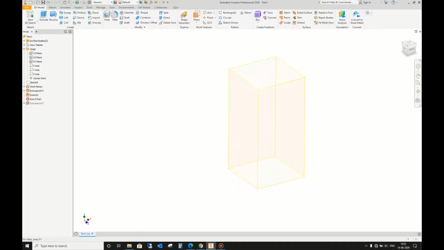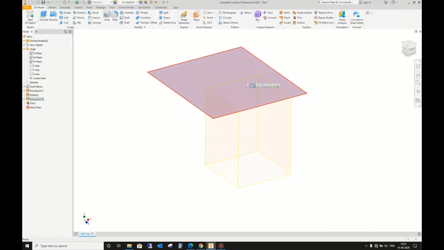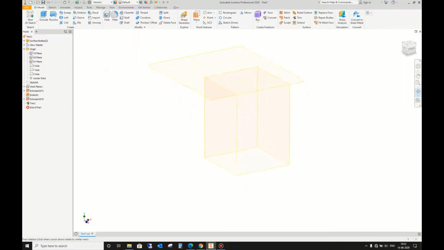So first of all we will see another option and then we will see sculpt. So here we have two intersecting surfaces. We will try to trim one by another. First of all we will select the cutting tool. Let this plane be the cutting tool. Then we will select the part which we want to remove. We will select the upper part and we will click on apply. Now you can see that this surface model is closed on one end.